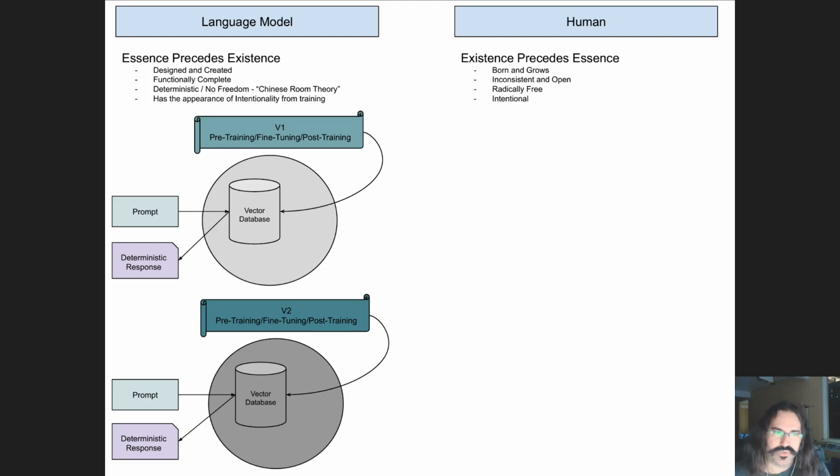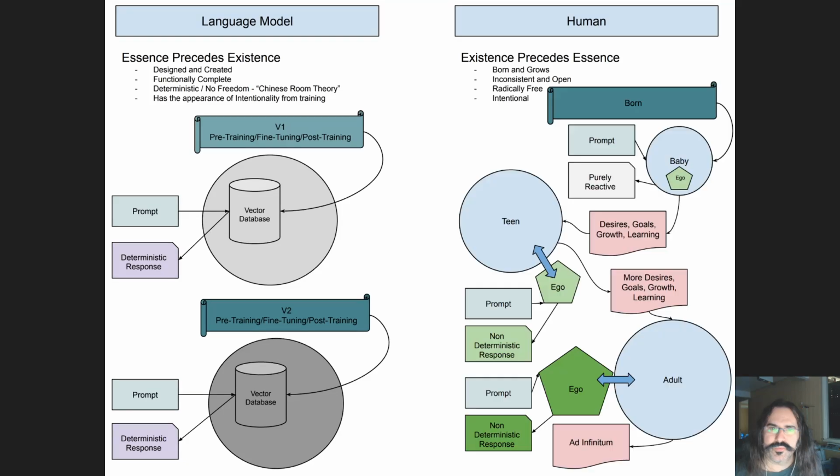For V1, you go through your training, fine-tuning, post-training, store it in the fancy vector database, you give a prompt, you get a deterministic response, and when you want it to be different, you have V2 and you go through all the steps again, store it in the fancy vector database, and you give the prompt and get a deterministic response. Then when we get to the humans, we're born, and as a baby, we don't really exist in any terms of essence philosophically. You give a prompt and you get a purely reactive thing back. You boo and the baby giggles or something.